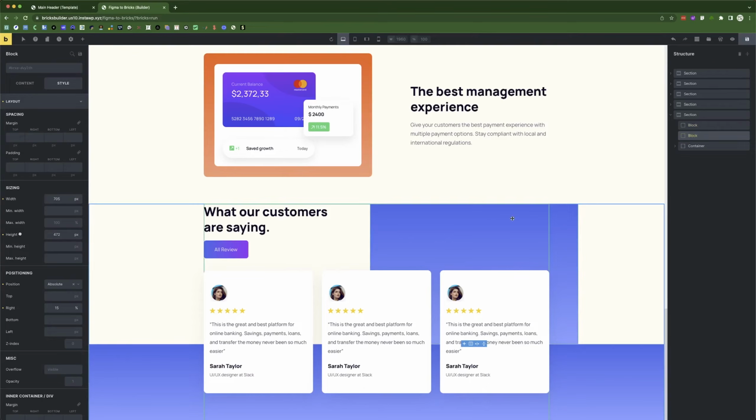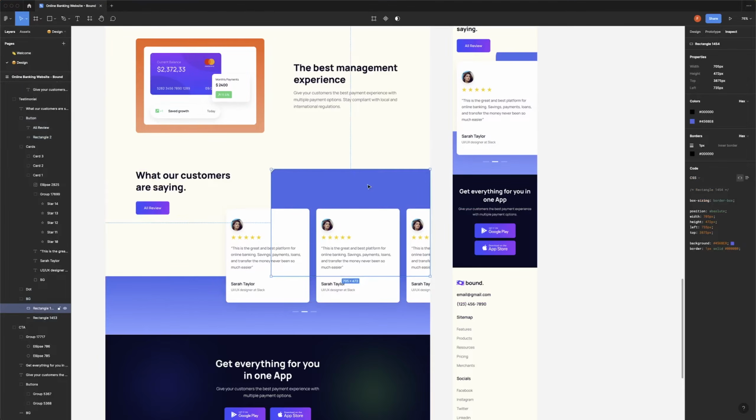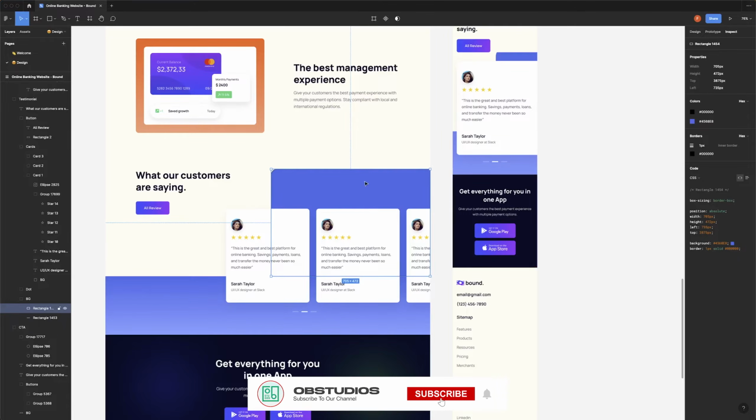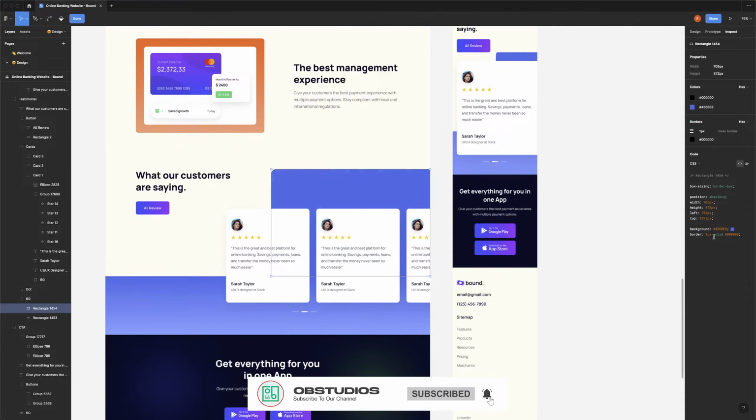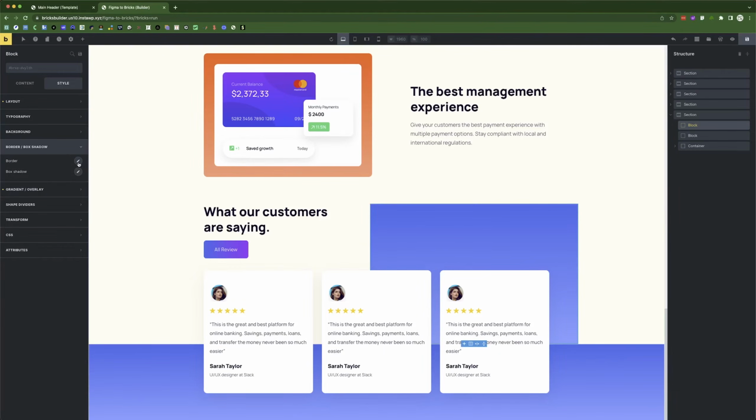Okay, so this one, which is the one at the top. Let me make sure I put it at the top so I can see it. We're gonna go to border and then select that. Is it showing the border radius? It is not, right? It's not showing the border radius.